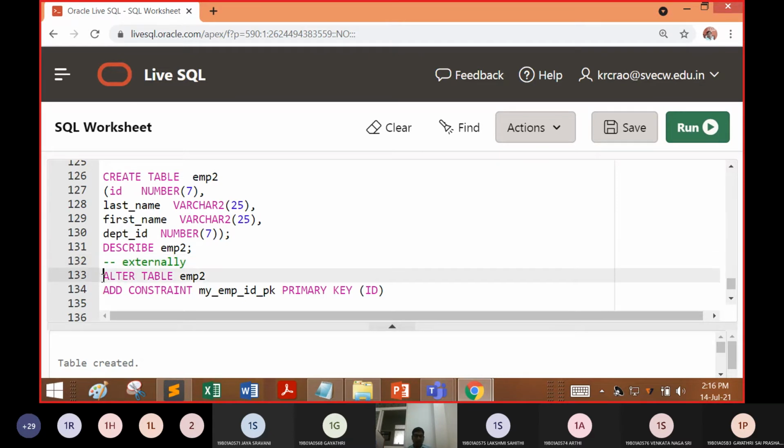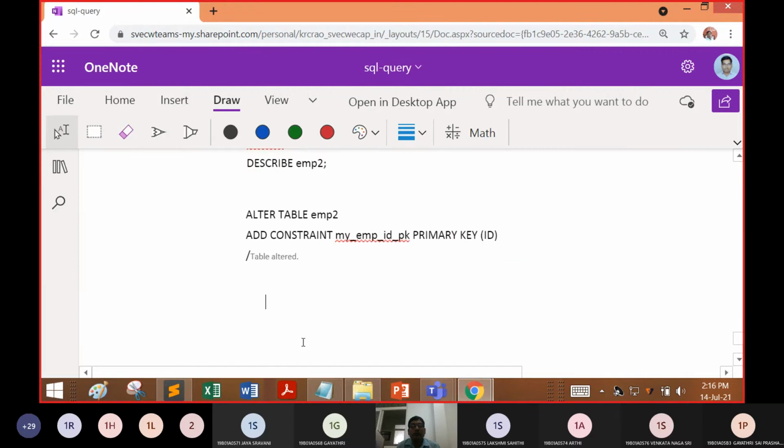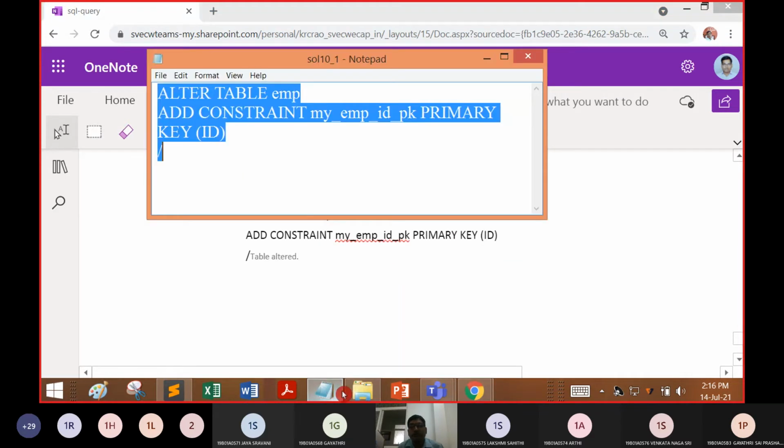So in order to do this externally, you are going to move up with this query, that is alter table EMP2, then add constraint, and the name of the constraint is PK, followed by primary key with identity, that is ID is going to be referred. So that is the reason why you got this command, create table followed by the alter. Okay, so this is done. Now you can mute yourself.